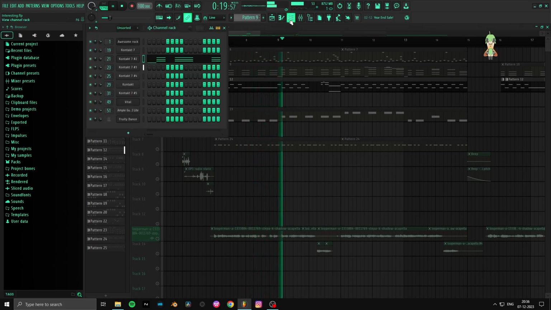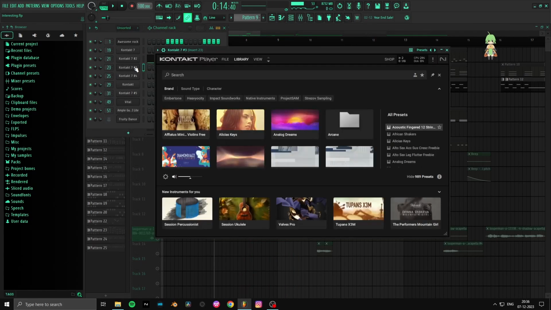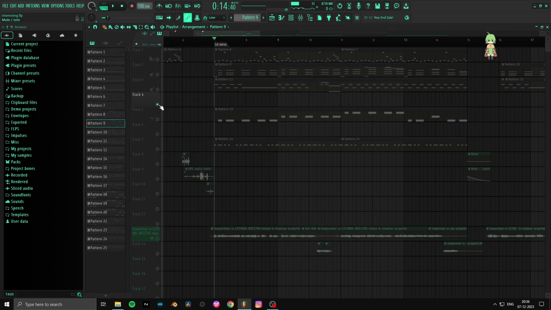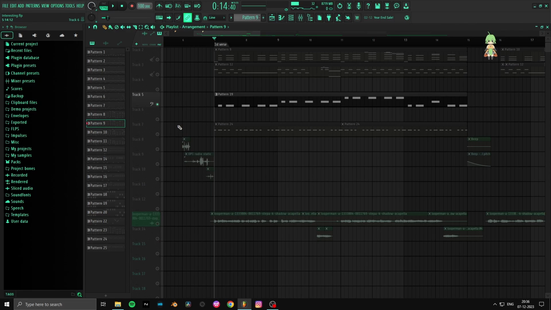There you go. Same thing, I'm using the same guitar, but I'm using a different preset. We have a lot of presets down here. So there's that. And I have my bass notes.